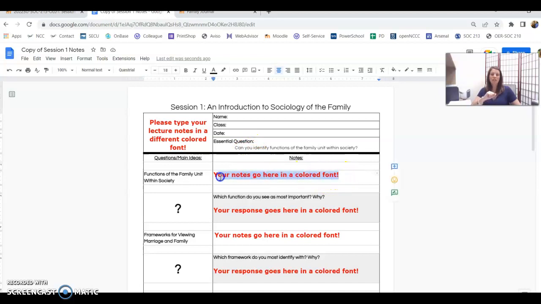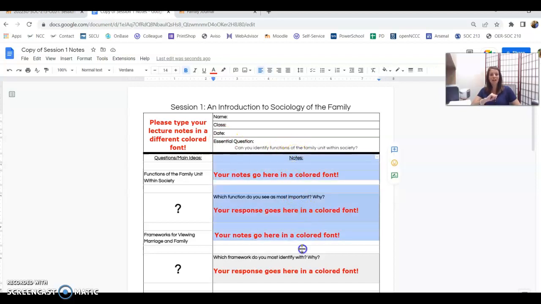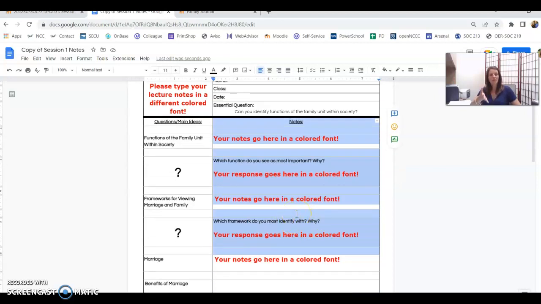In Cornell Notes, the notes only go on the right-hand side. So as you'll see, I have them very clearly labeled. Your notes go here in a colored font. That's for you to input information. You only input information in the notes column. That's the only place where you type. In a Cornell Note style, the main information, the vocabulary words, the very important points or concepts, they're always listed on the left-hand side, and then your notes always go on the right-hand side.